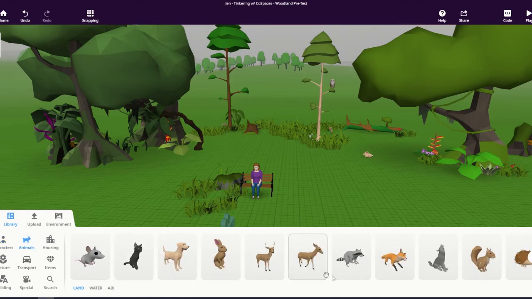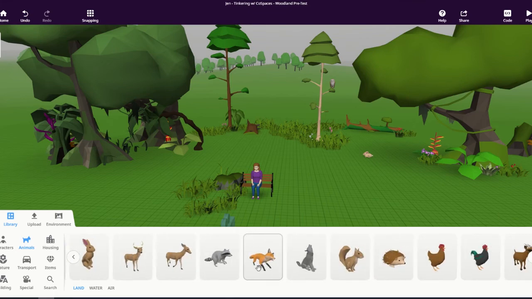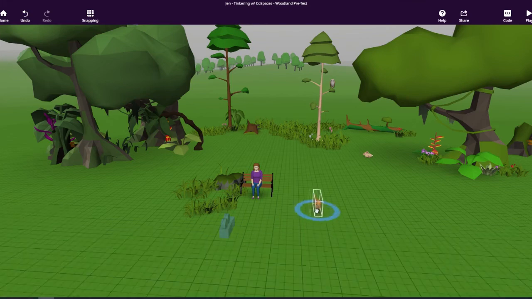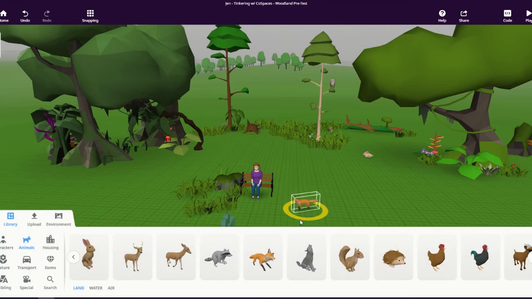We can do the same sorts of things with animal characters. For example, I'd like for there to be a sneaky fox in this scene, so I'm going to go into the animals category here and scroll through until I find a fox. And I'm going to left-click and drag them onto my scene.